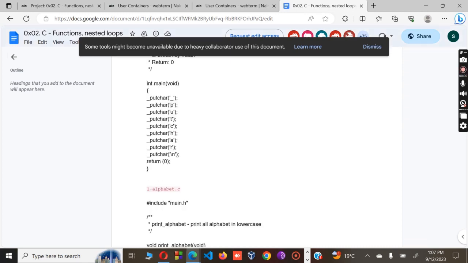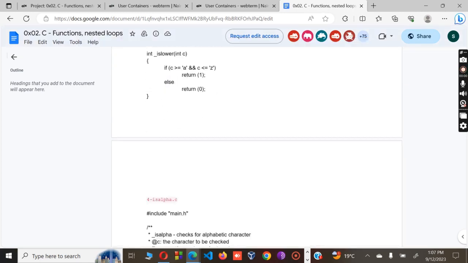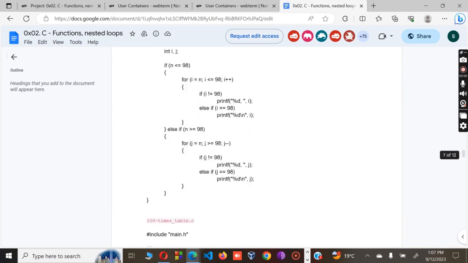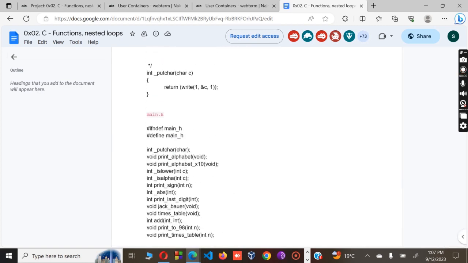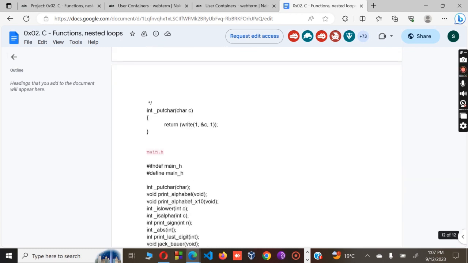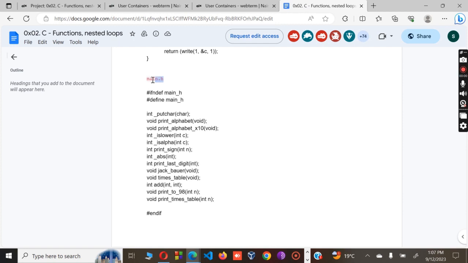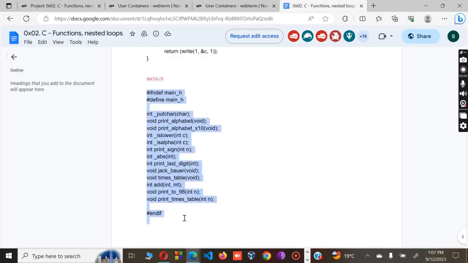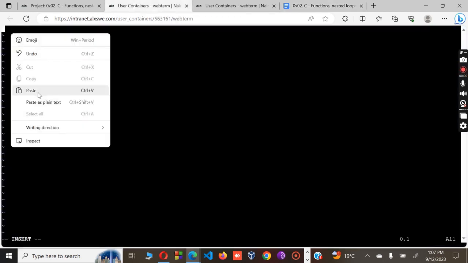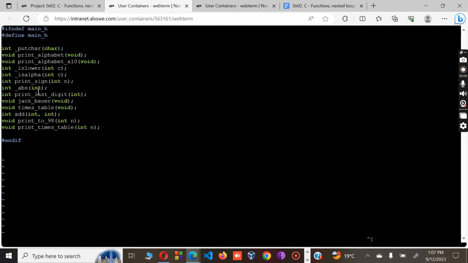Then I've already prepared my code. Okay, with it, it's supposed to be the last part. I will share this one in the description of my video, so you don't have to worry where to get it. So here is the code. This is the main. Okay, this is supposed to be vi main.h, enter, insert. This is the most important part. If at all you miss to include this part in your coding, you'll definitely get an error. Okay, having done that, next.